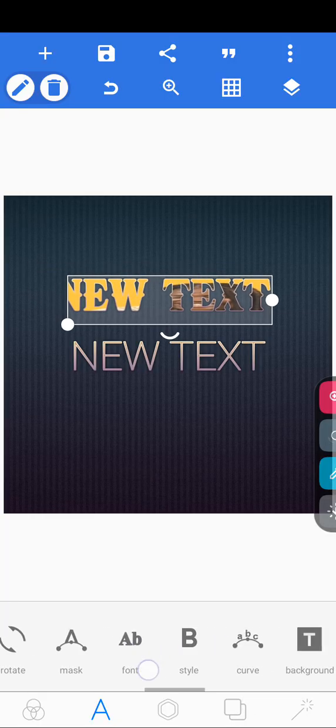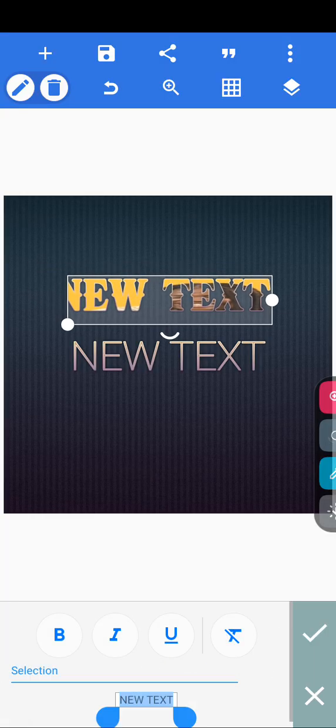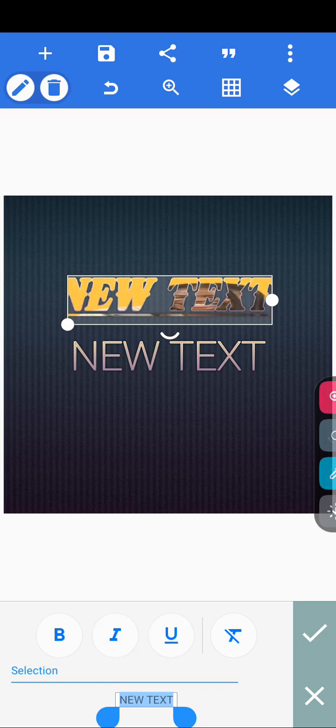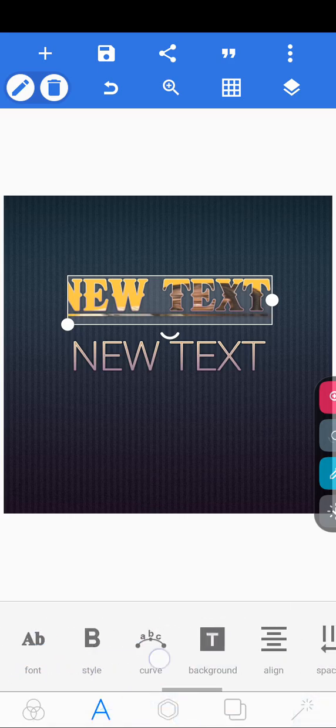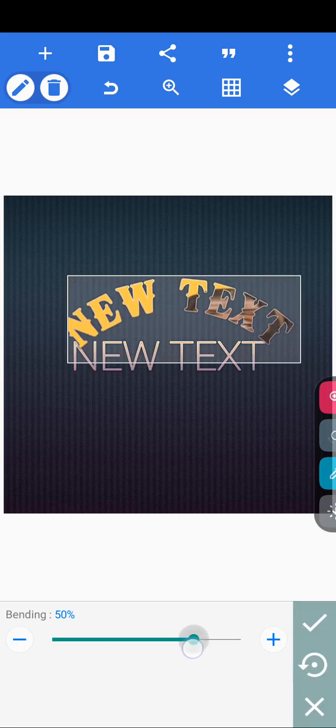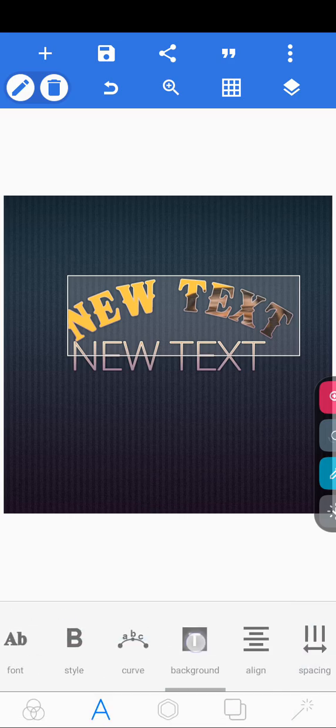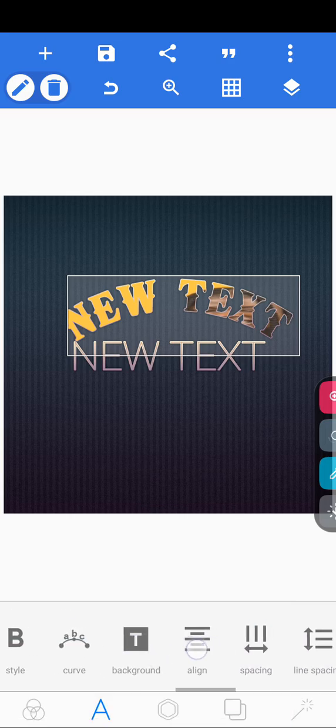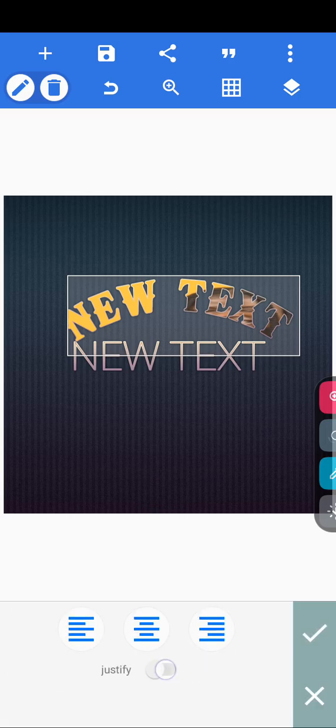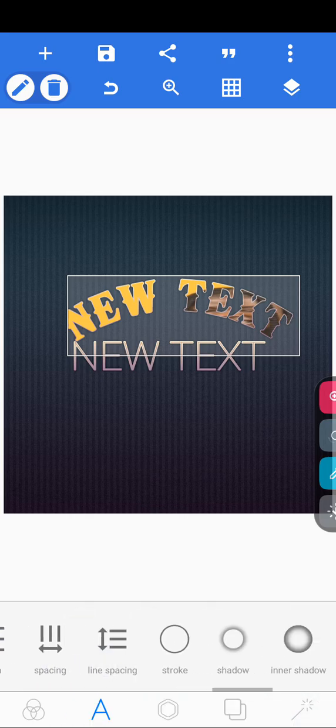So the next thing is known as style. With style, you can actually bold it, make it italic, or underline it. You can erase what you've done. We have curve. You can curve it in this manner. And we have background. Yeah, we have alignment. Either you take it on medial alignment or give it any alignment of your choice. It depends on the lengthiness of the text as well.